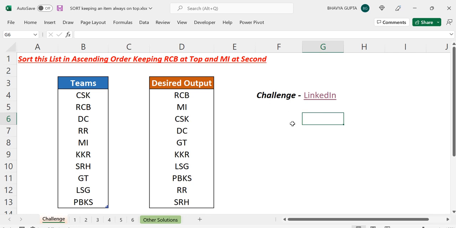Hi everyone. So in this video we will see how we can do custom sorting in Excel using formulas, and this is also a solution video to a challenge that I posted on LinkedIn a few days back.